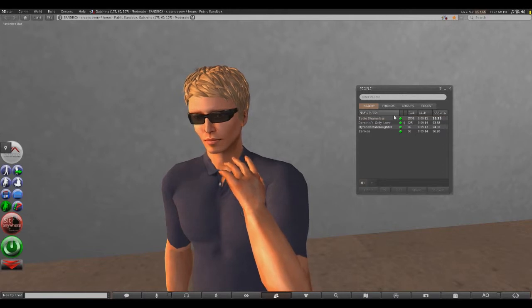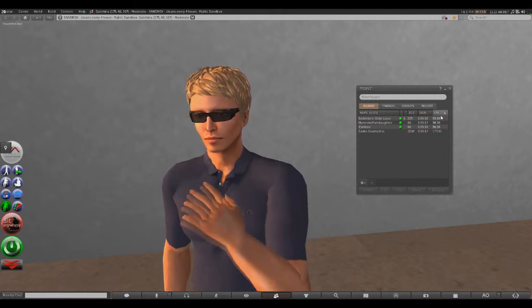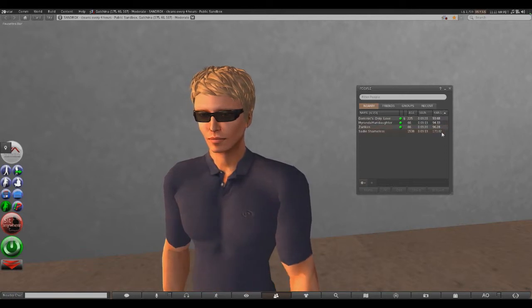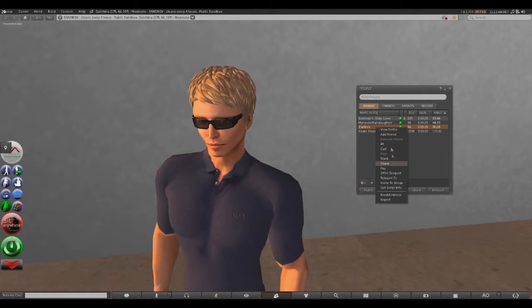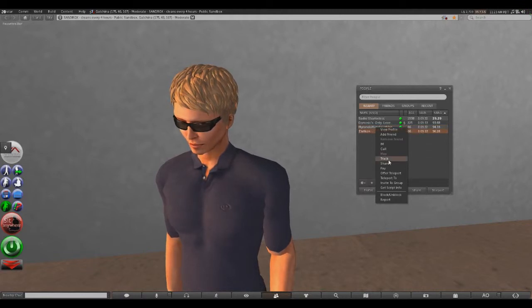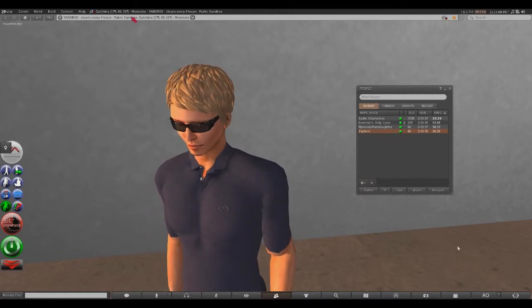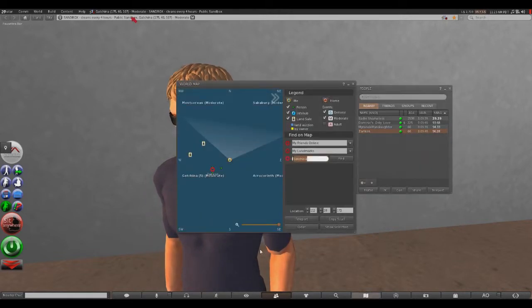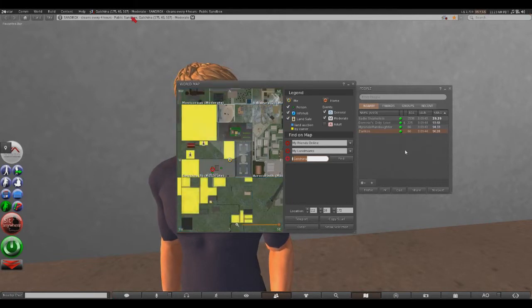So you've got the range here, and you see these different people here, and it has the closest person up at top and people farther away. You can actually right-click on here and view their profile, add them as friend, IM them, call them, do all sorts of things. You can actually track them as well, which will put a thing on the map. If I track this person right here and I open up the actual map, you'll see this little red circle is where that person actually is.